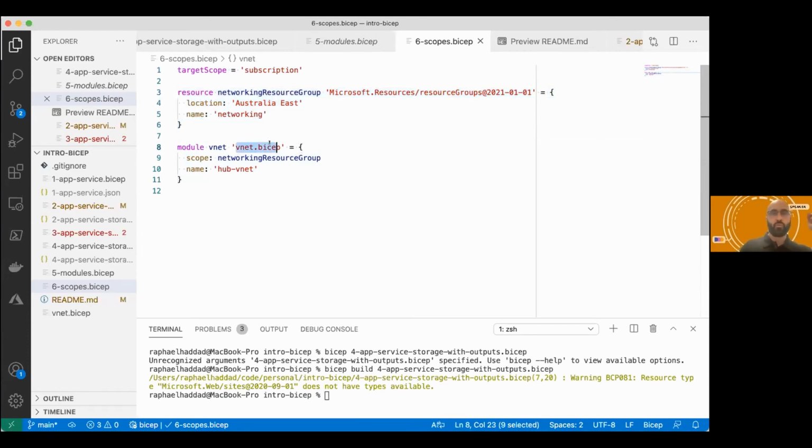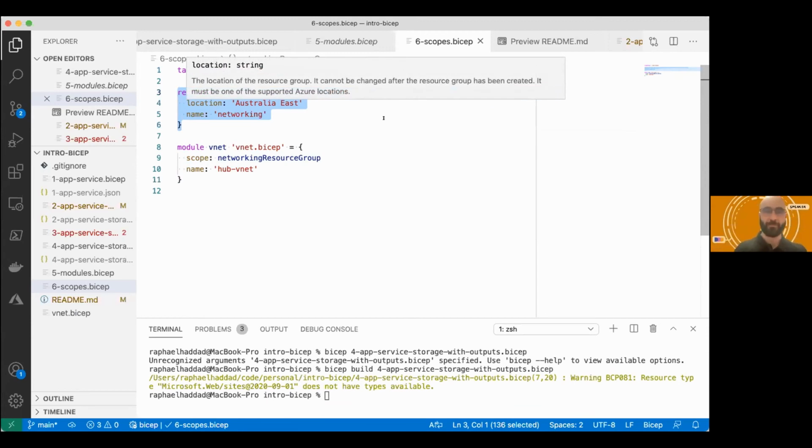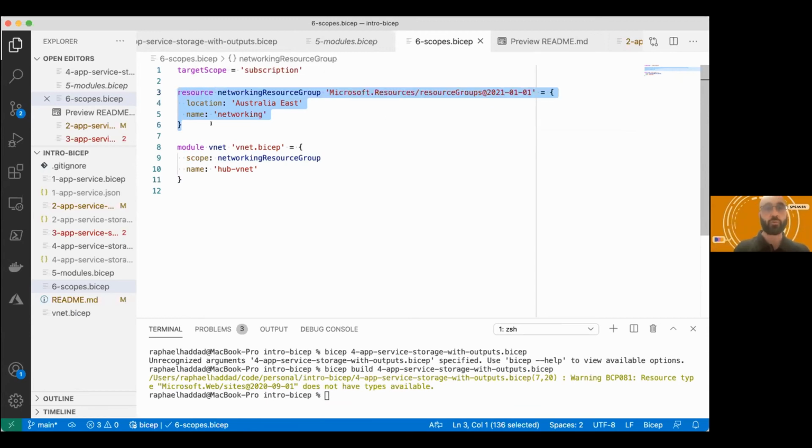But a virtual network can only be deployed within the scope of a resource group. So I'll repeat myself because it's even confusing to me saying it. A resource group can only be deployed with a target scope of subscription. A virtual network can only be deployed into a target scope, which is a resource group.